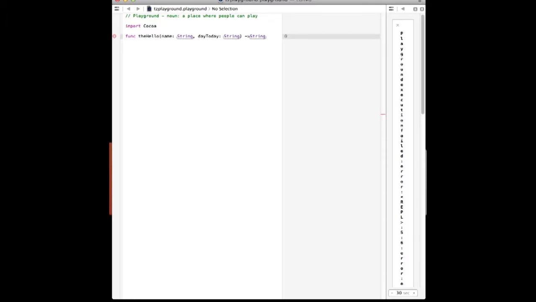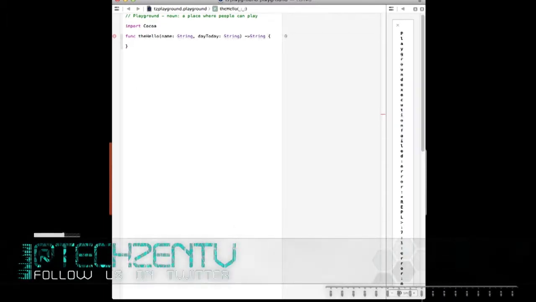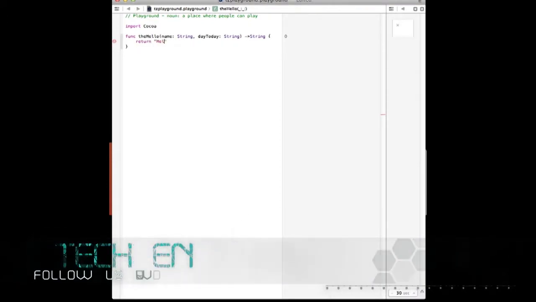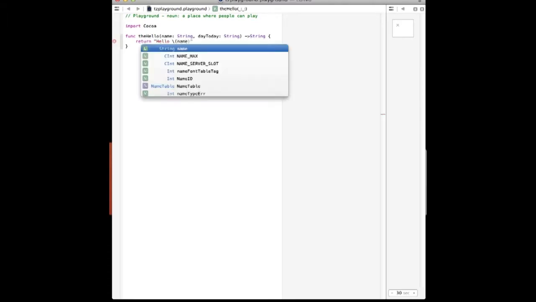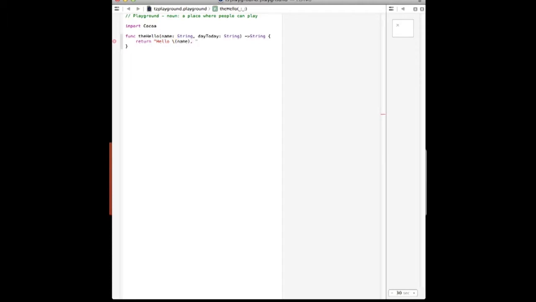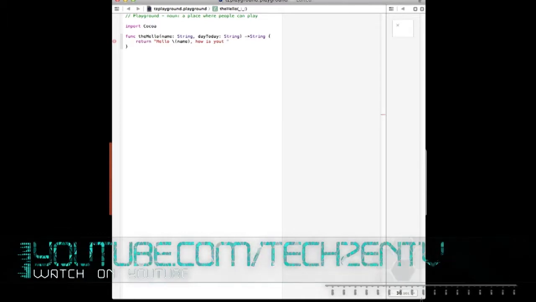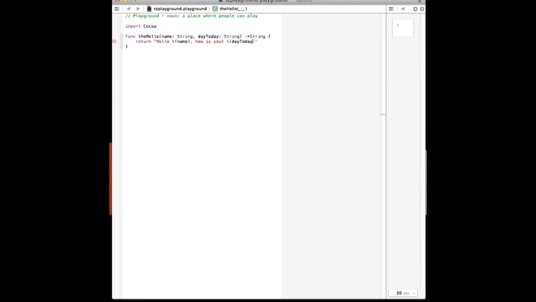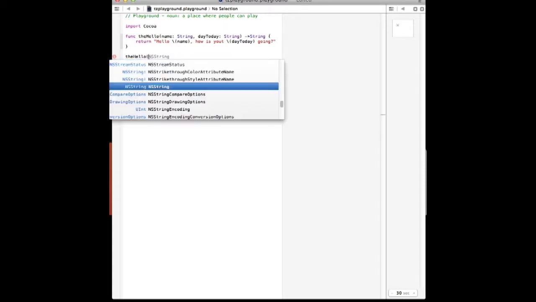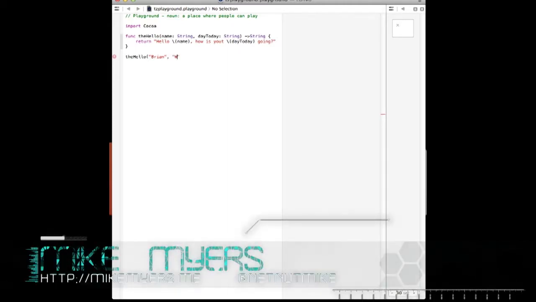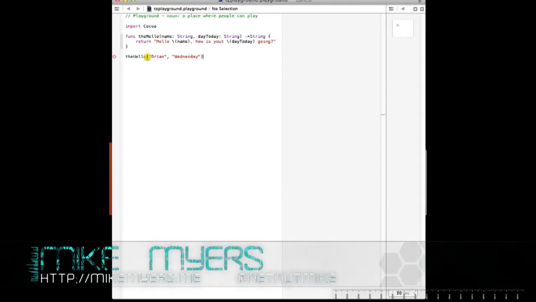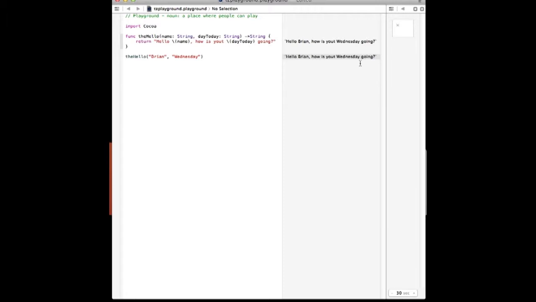Then we just define our brackets for our function, and we're going to do a simple return. We're returning a string, so we have the name variable: backslash, then in parentheses the variable name. How is your, and we're going to do another variable, day today, going? Question mark. And then that's it. So we're going to come down here and call the hello function, and we're going to say it's Brian, and today is Wednesday. Actually, it's Tuesday, but it's okay. I already typed it in. And there you go. Hello, Brian. How is your Wednesday going? So you see how simple it is?